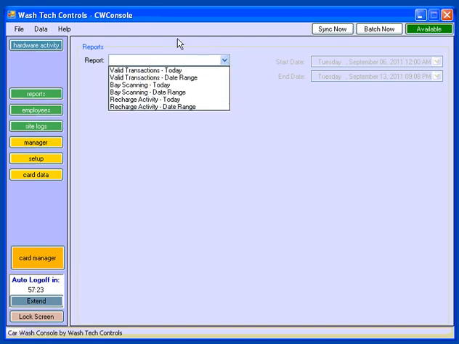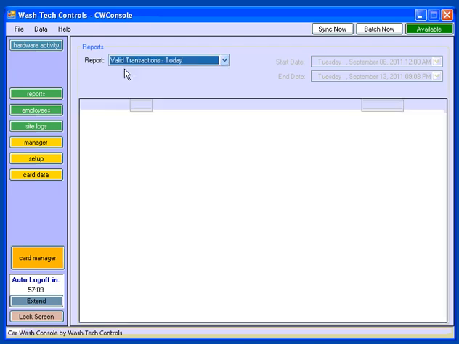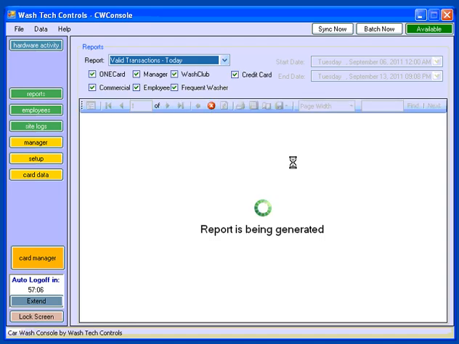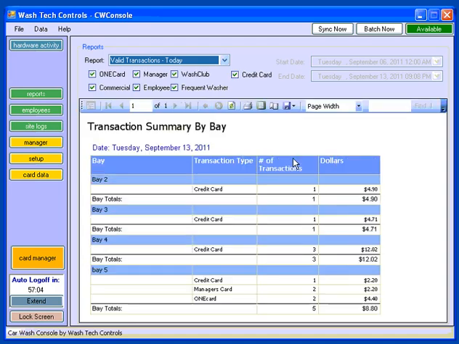If you come down, you have, in this case, local reports from this button: valid transactions today or a date range, base scanning today and a date range, recharging activity today and a date range. So if we said show us valid transactions for today, it's going to go through, poll the system, find out what transactions have transpired for today, and generate this transaction.